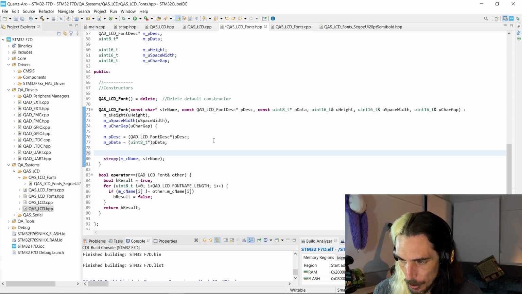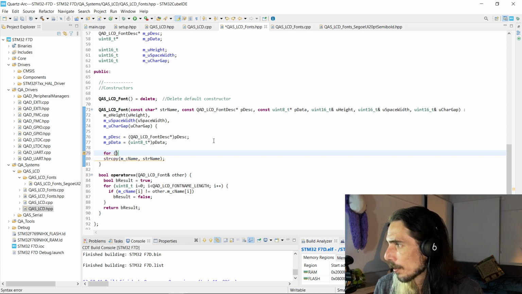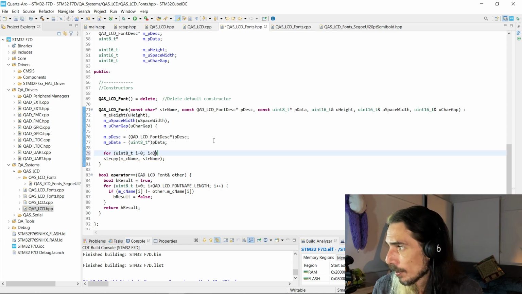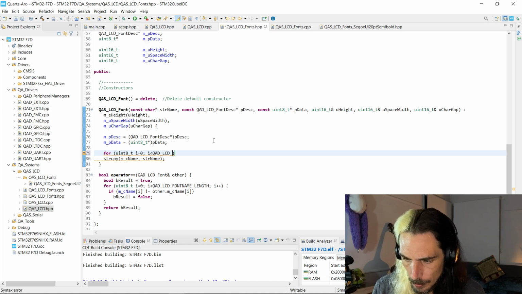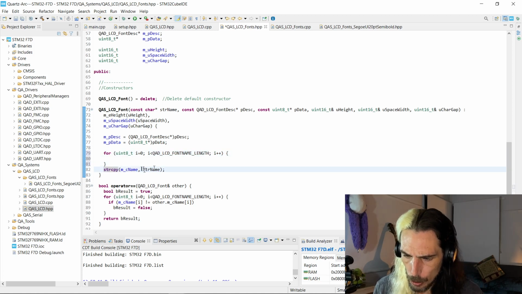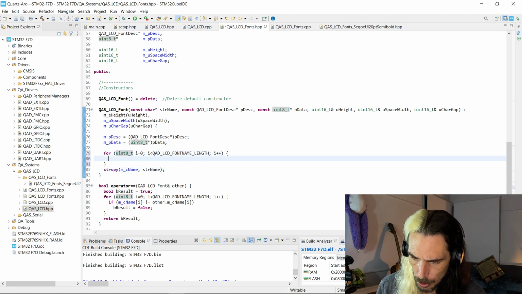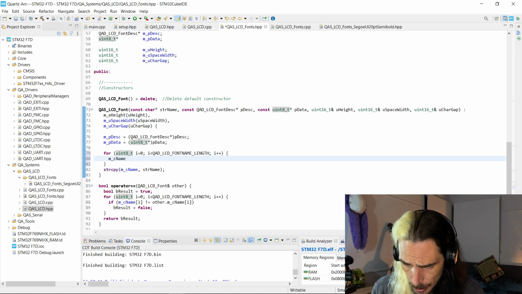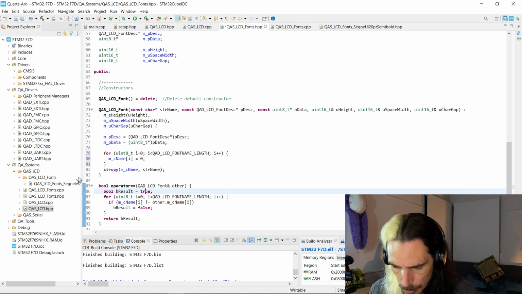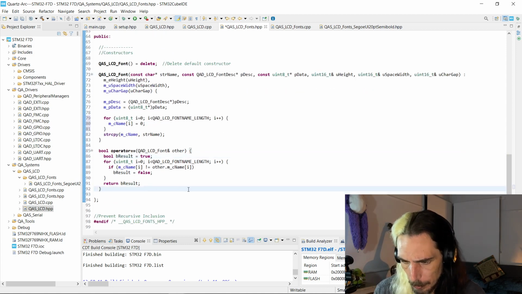The other thing that we might do is, prior to copying over the actual name that we're passing into this constructor, we might fill the name with zeros, so that if there's any sort of spurious data left over in memory, it's not going to prevent this equality operator from working correctly.